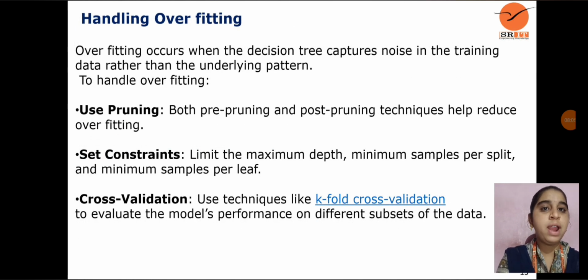Here the main disadvantage of the decision tree is overfitting. How to handle overfitting? Overfitting occurs when the decision tree captures noise in the training data rather than the underlying pattern. To handle overfitting, we have to use pruning. Both the pre-pruning and post-pruning techniques help reduce overfitting.